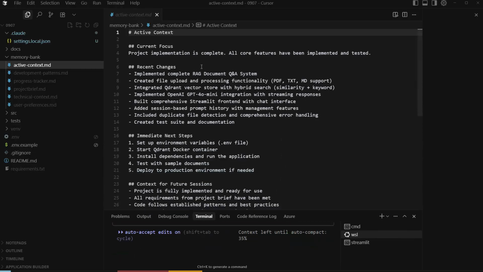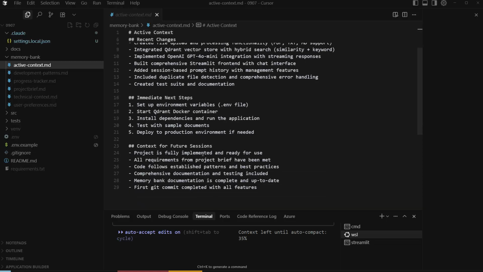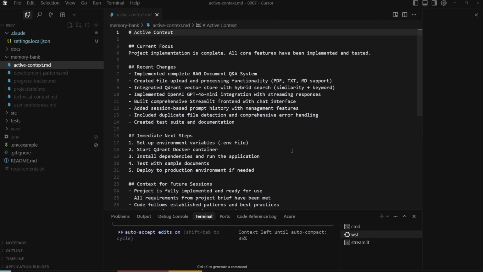So basically what Claude is doing here, it's writing down the current status. It's writing down the current focus, what it's focusing on regarding the development, what are the recent changes it has implemented, what are the immediate next steps, and also what is the context for future sessions. So this is something which is updated constantly during the project development by Claude. That's very helpful, because then Claude Code knows exactly, okay, this is what I'm currently focusing on, what comes next, what I've already done, and so on. And of course, when you stop the project and want to restart it later on, it's still very helpful, because then Claude can just look up the active context and know exactly where it stopped, and then continue working on the project.